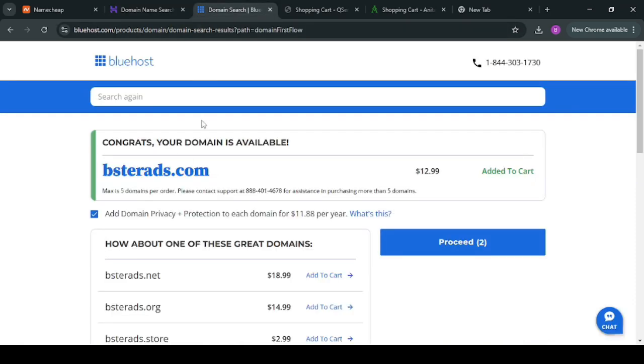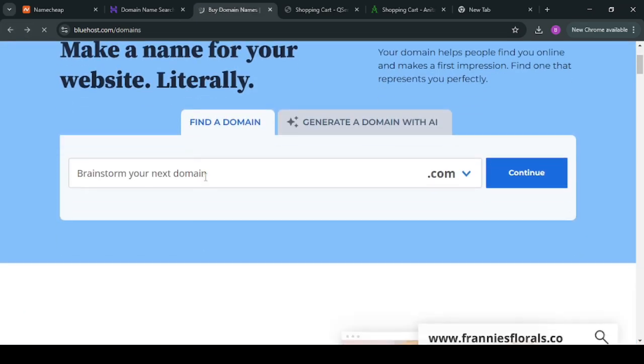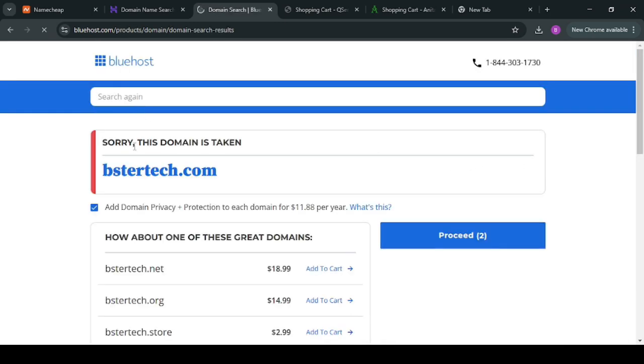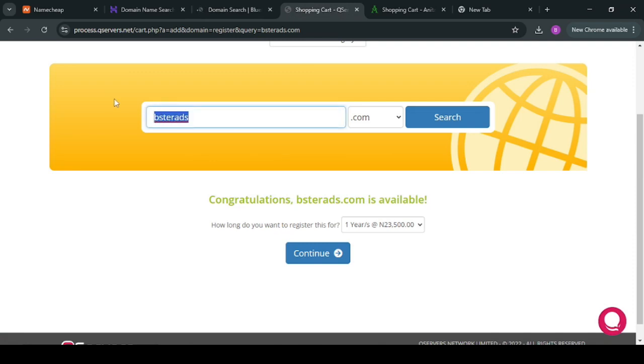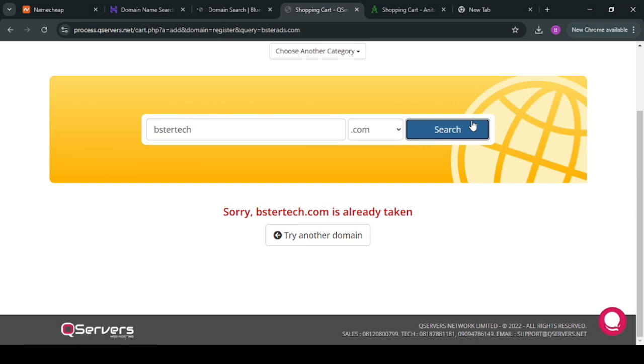So if you go to Bluehost and search for it, vistatech.com, it's definitely going to show me, sorry, the domain is taken. If I come to QServer too and put vistatech.com, search, it's also going to show me that sorry, vistatech.com is already taken. So if a domain is available in one registrar, it will definitely be available in another registrar. And if a domain name is not available in one registrar, it's not going to be available in another registrar.